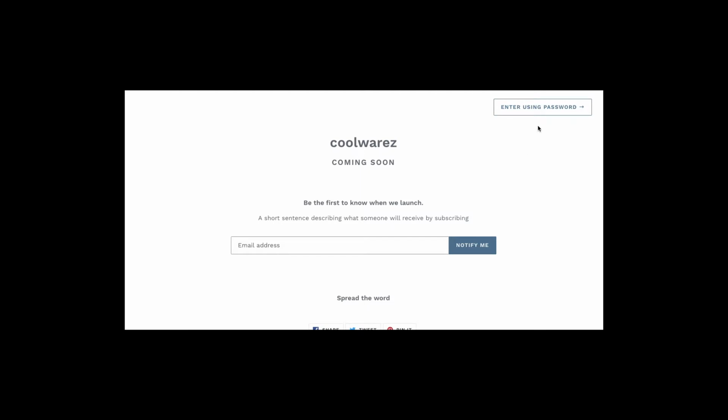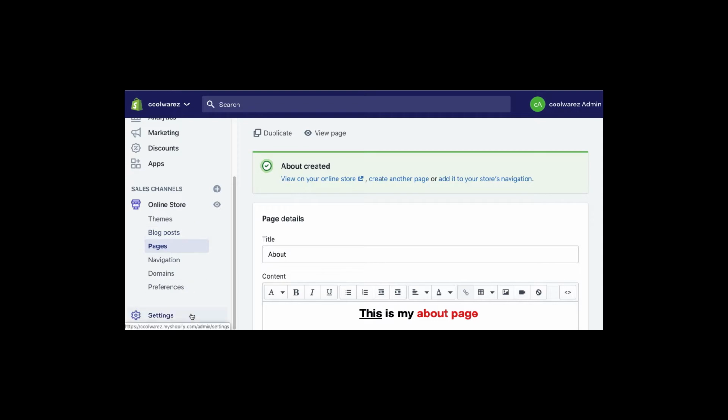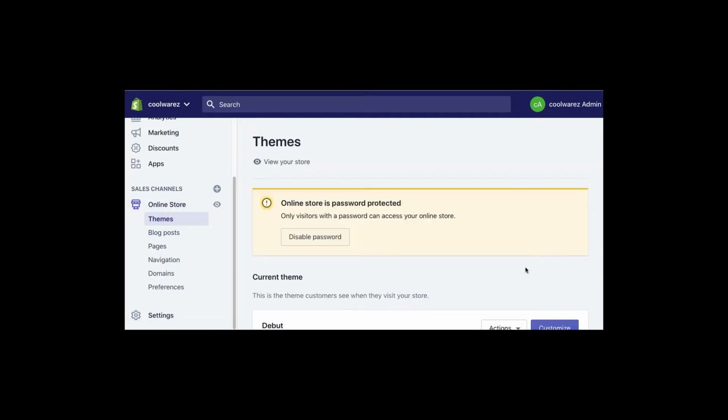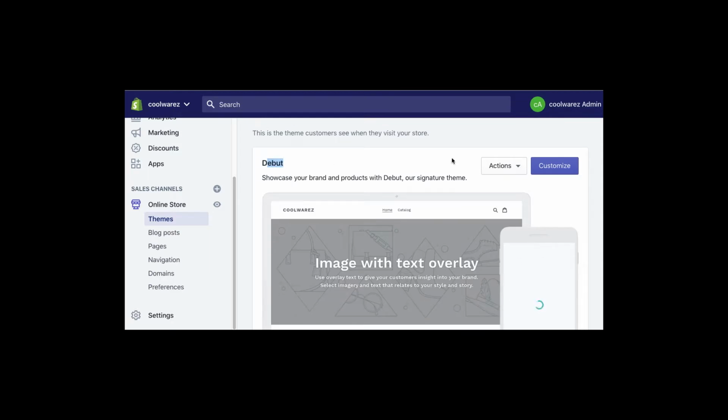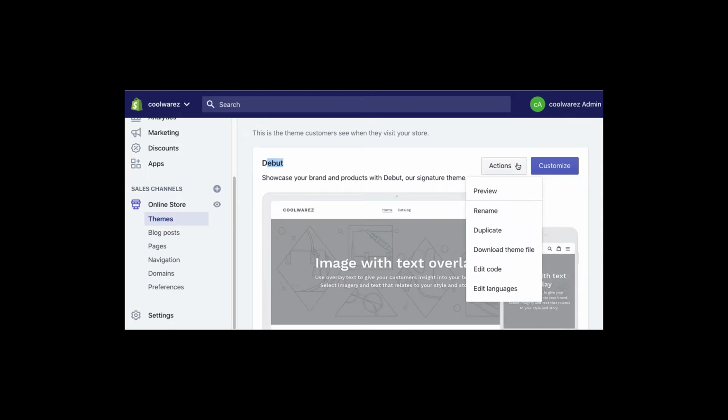Incorrect. Let me go to online store. I've got an online store. It does use the debut theme out of the box. And then I go ahead and look at preview. And it'll give me a preview of the store.